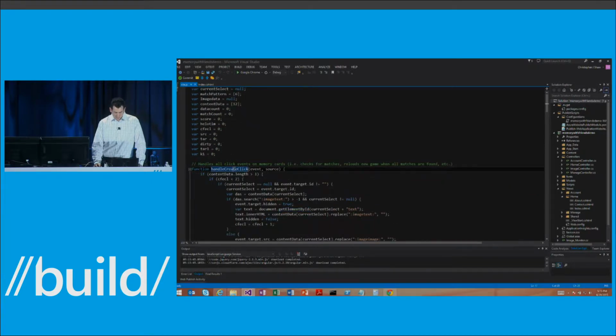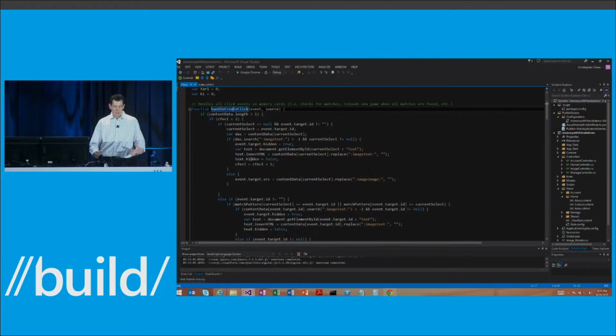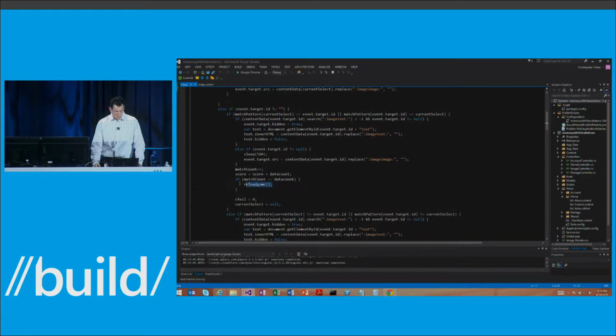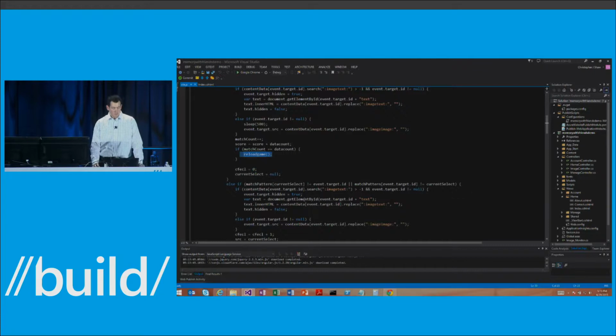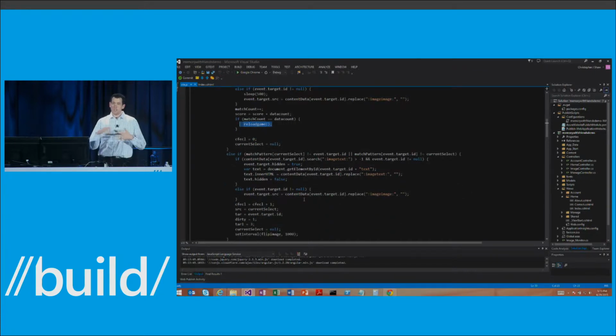So here's that handle create event. What that handle create event does is every time a user creates a new game and they click on a card, it has to do something. And so it's going to flip. So this function will flip the cards. When there's 2 cards flipped, it'll check if there's a match. If there is a match, it'll actually reload the game and flip all the cards back. If there's not a match, it flips them back. And that's just really the function that does the clicking and the counting of if you've successfully completed the game or not.